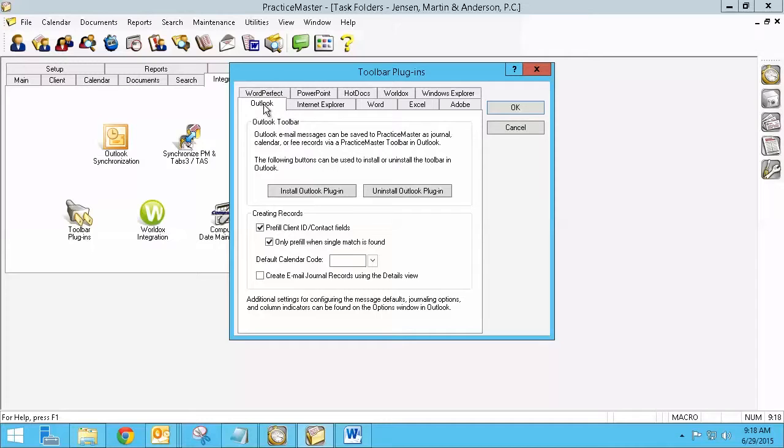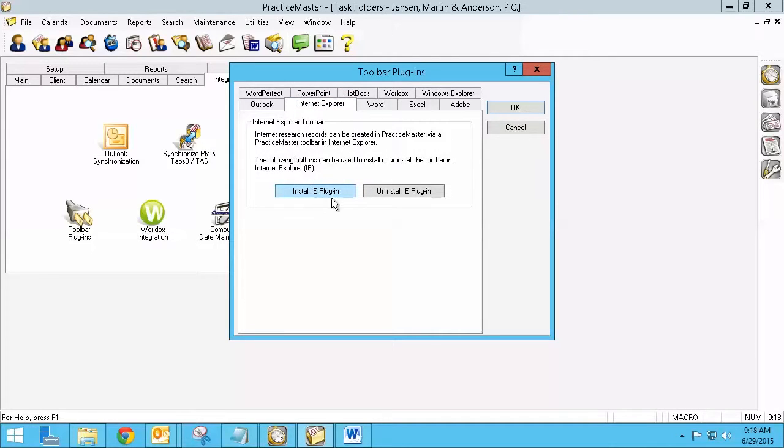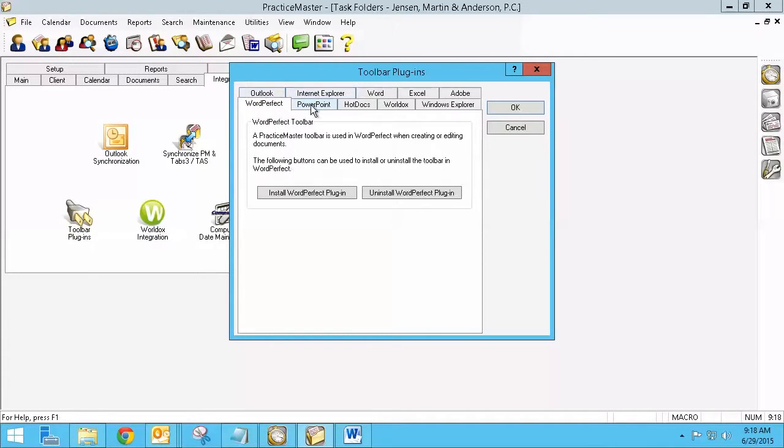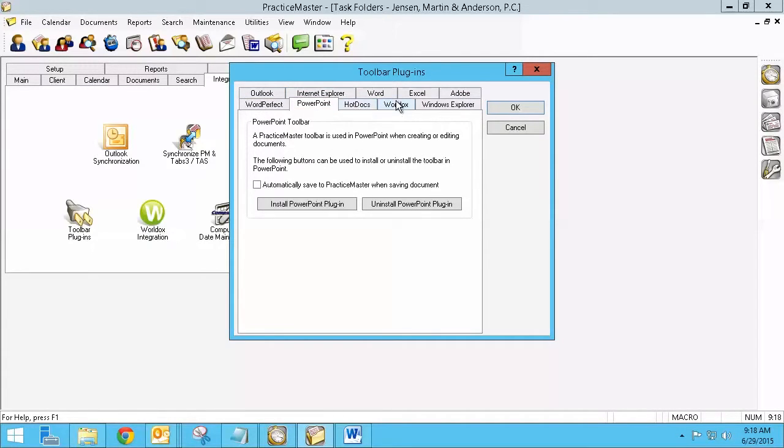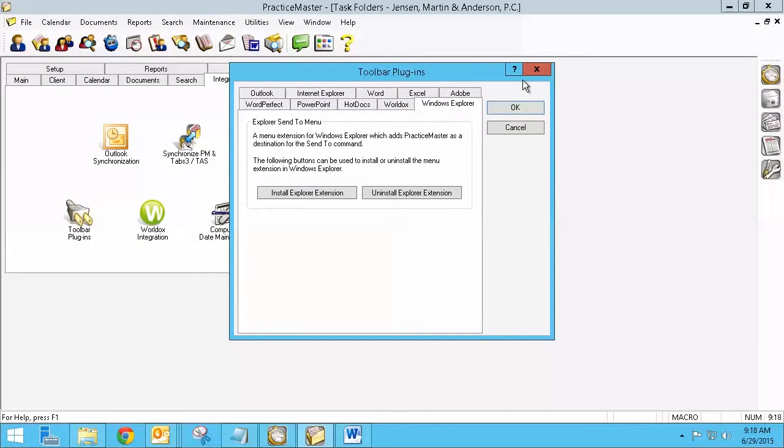So if we want to install the Outlook toolbar, we would just go ahead and install the Outlook plugin. Internet Explorer, install the Internet Explorer. Word, Excel, any of these programs that you would like to install the toolbar in. PowerPoint, HotDocs if you use it, Worldox if you use it, and Windows Explorer. Let me show you what these toolbars can do.